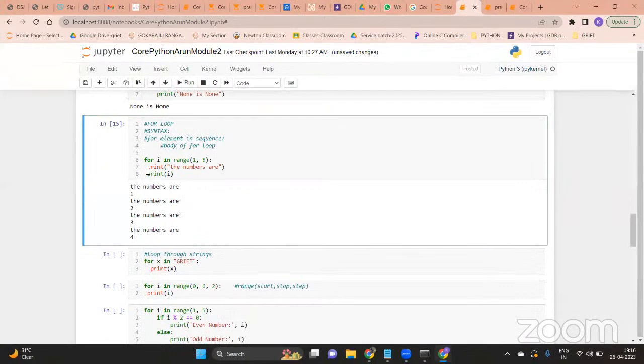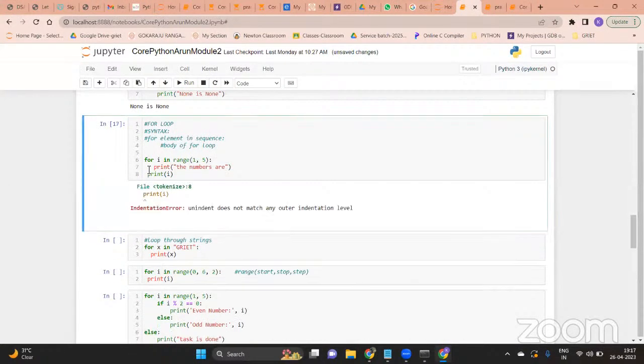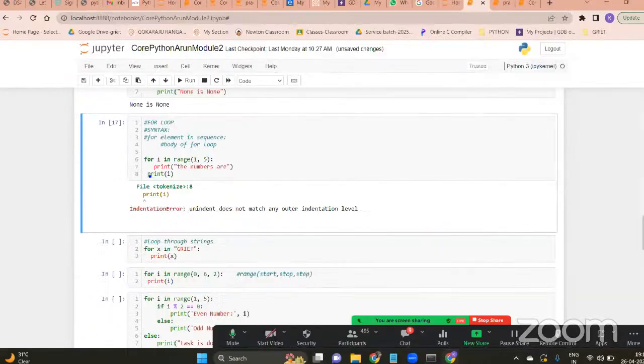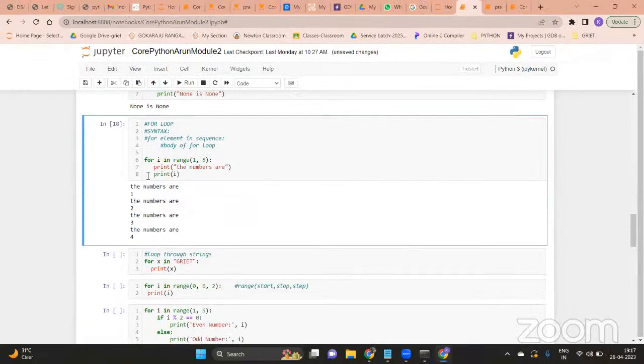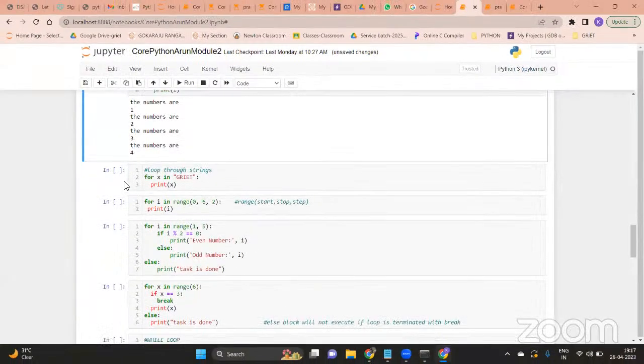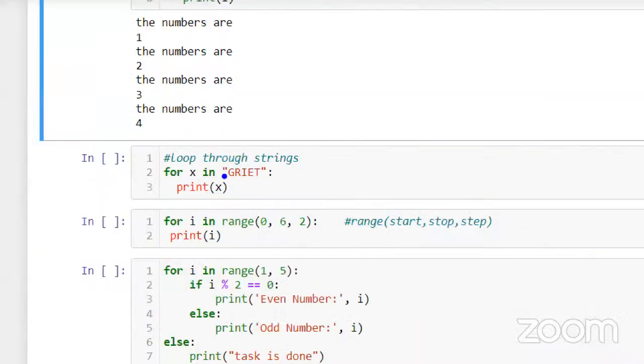Got it? Again, if there is no matching in the statement, you will get an index error. Just make sure that all of them are on the same level. Got it? So you can customize however you want to, but make sure that you are following the indentation. So you can also loop through the strings. You can directly mention the variable instead of the range function. So here, for x in GRIT, print x.